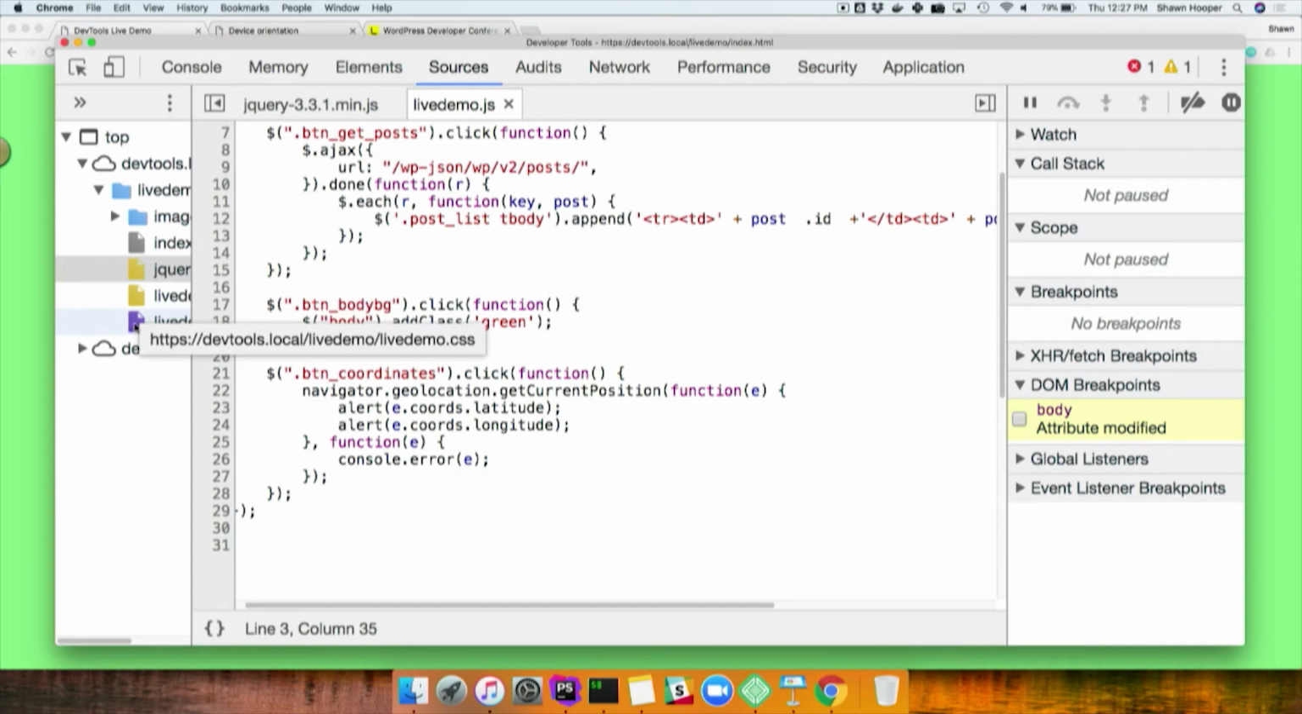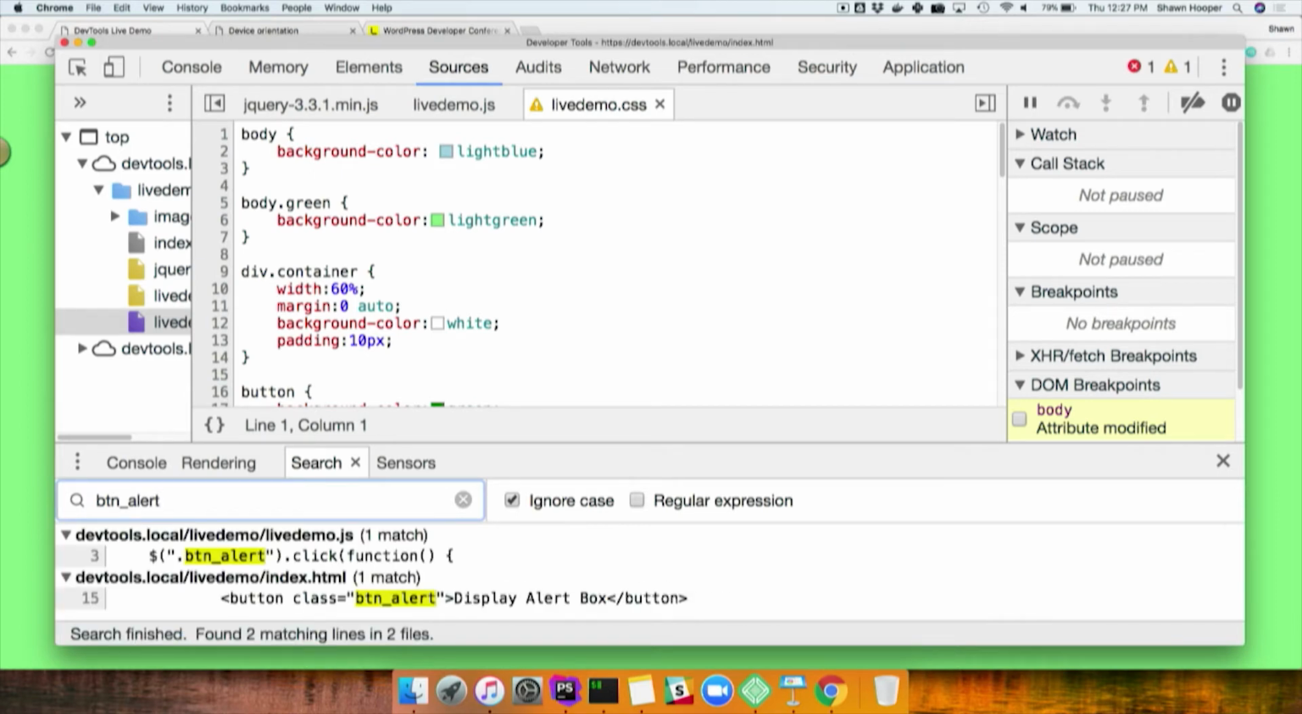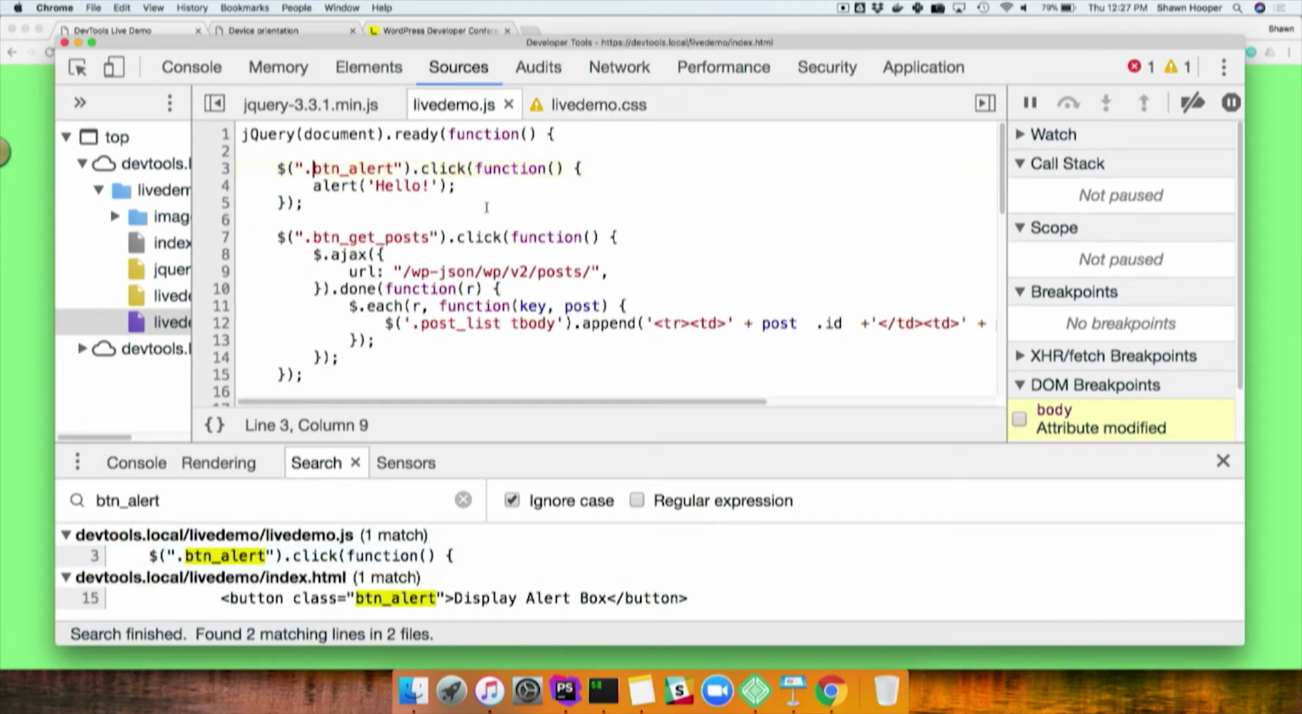You can also do an Option Command F, and I want to look for something that references my button alert. It's a full search of the source code right inside DevTools. So then I say, oh yeah, there's the click event I wanted. Click on it, and it brings me to that piece of the code. Again, that shortcut on a Mac is Option Command F.